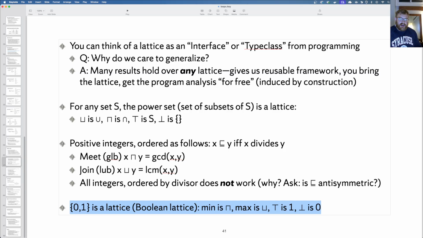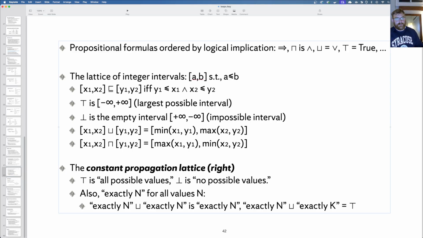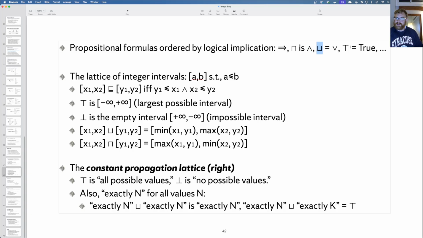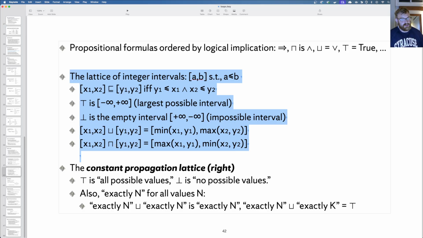There's also a lattice of 0 and 1, right? So they just form a lattice themselves. 0 is bottom, 1 is top. Min is meet, and max is join. A few others: propositional formulas ordered by logical implication. Okay, so implication is less than or equal to. Meet is conjunction. Join is disjunction. Top is true. Bottom is false.